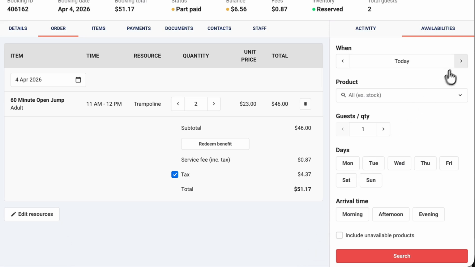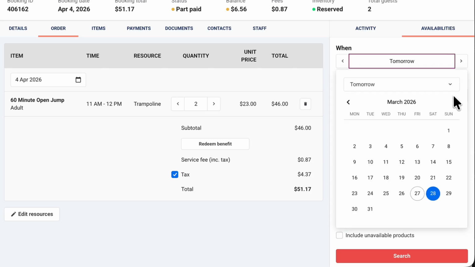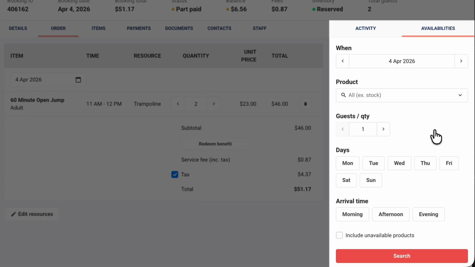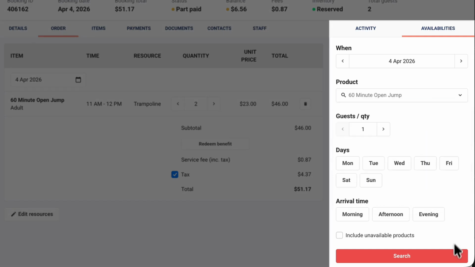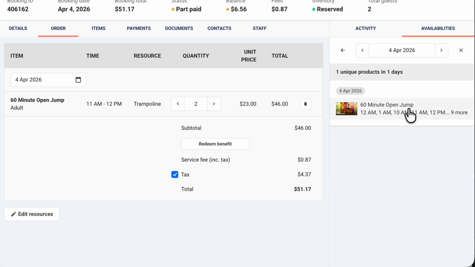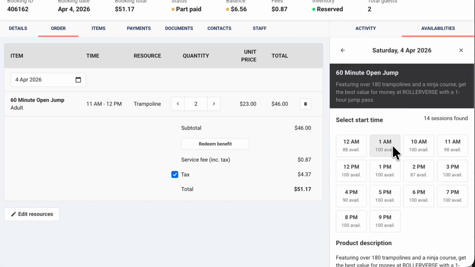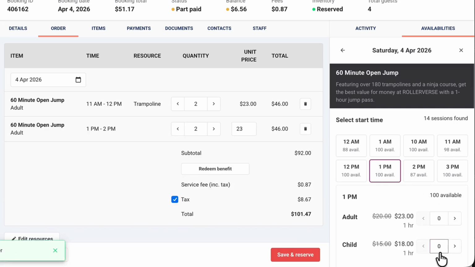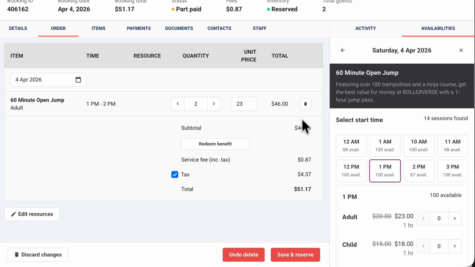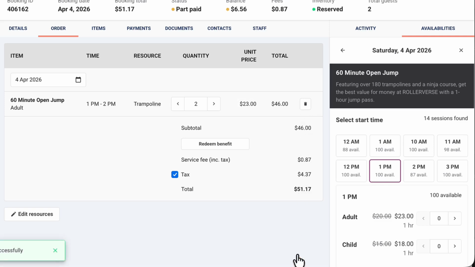To reschedule a session time, use the Availabilities tab in the right panel. Set the date to the guest's preferred day. Filter to the product if needed. Then select the new session time and quantity and add it to the booking. After you've added the new session, remove the original session items from the order using the trash icon. Then select Save and Reserve to confirm the update.